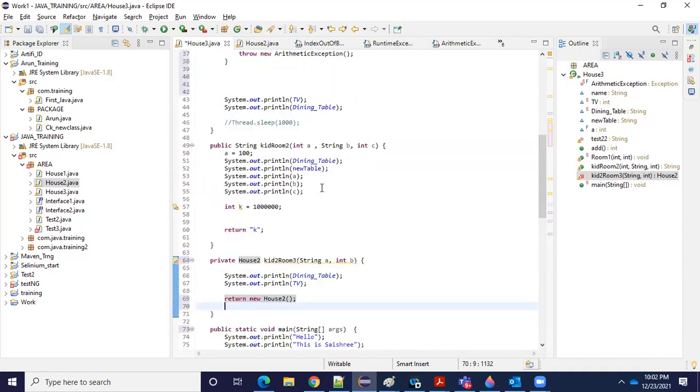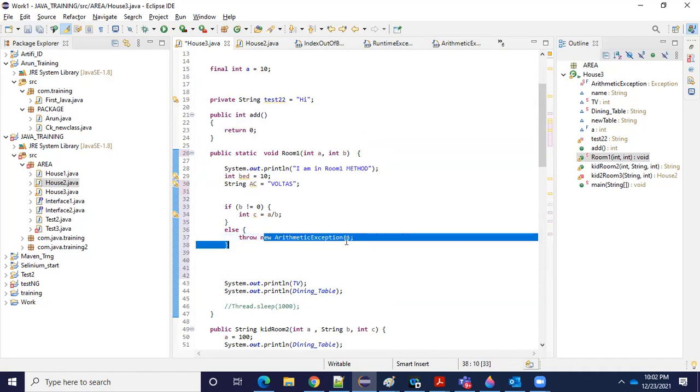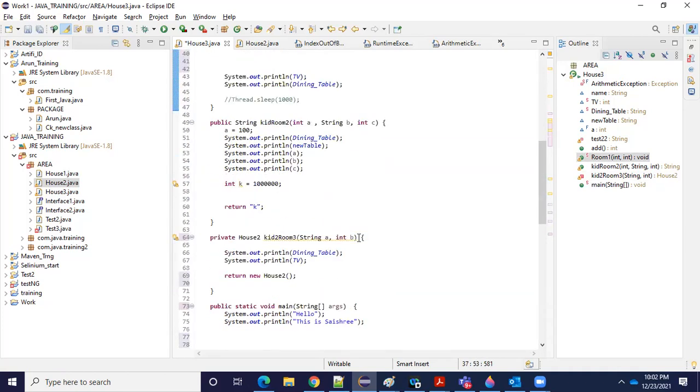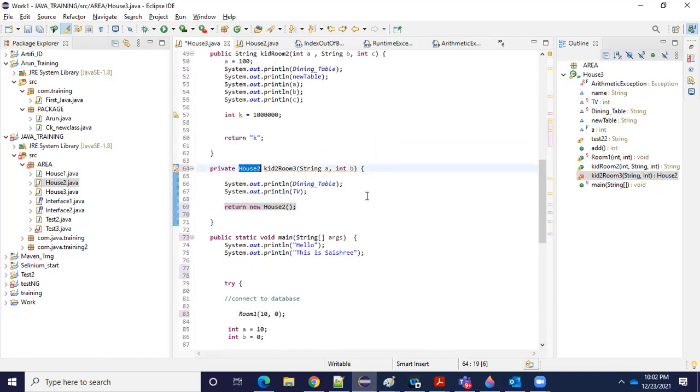In the same way, when we call new ArithmeticException, you are raising which type of exception by calling that ArithmeticException. That is what it is. So the return type can also be a class type, right? Anything. The return type could be anything.